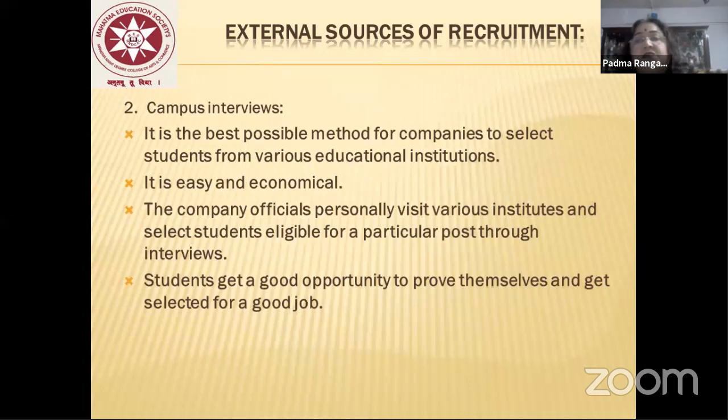Along with campus interviews, certain companies also conduct written tests in the campus itself. So all the steps are completed in the campus itself. Both the personal interview and the technical interview get done in the campus, and the candidate is selected and appointed later. So all this takes place in the campus. The students get a good opportunity to prove themselves and get selected.